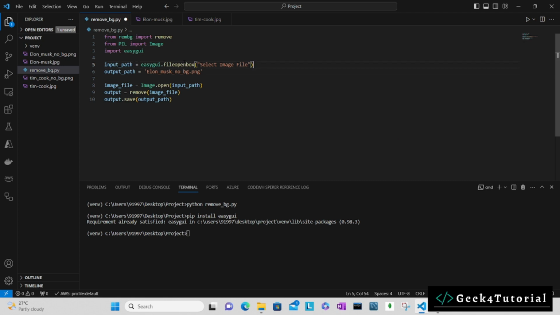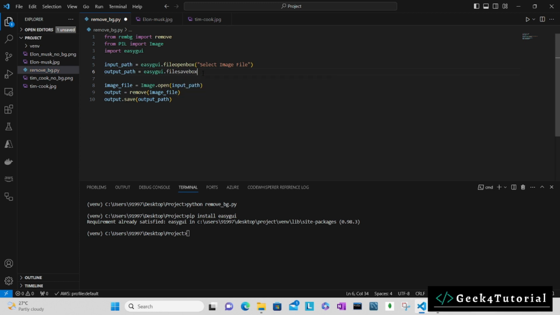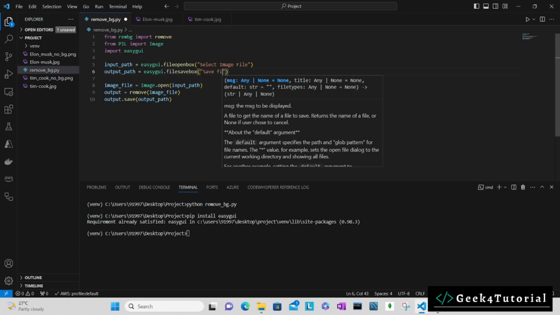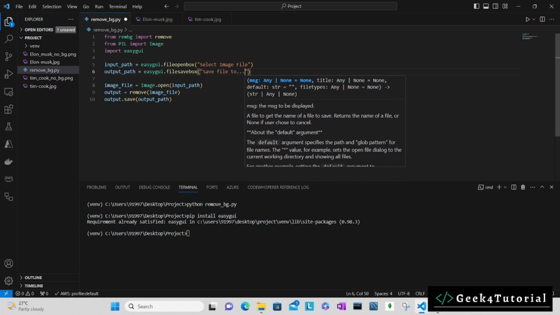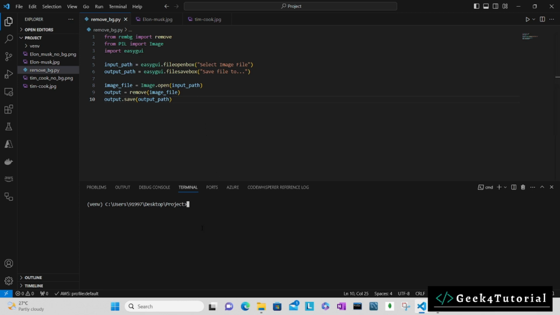And instead of defining the output path here, we are again going to use EasyGUI, with the method filesavebox, and with a message like save file to, like this. And yeah, that's it. We have made our change. Now let's run it and see what it will do. So let me run the script.